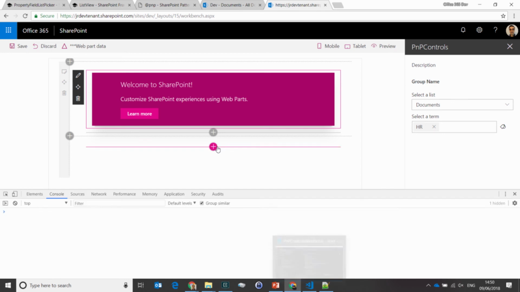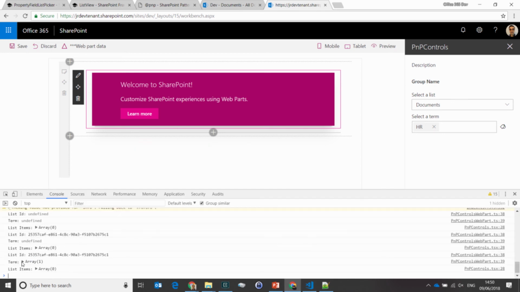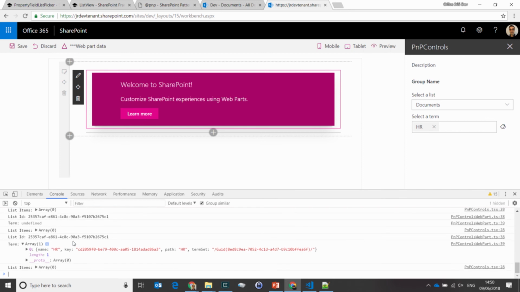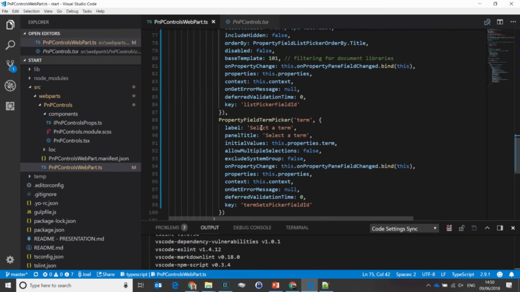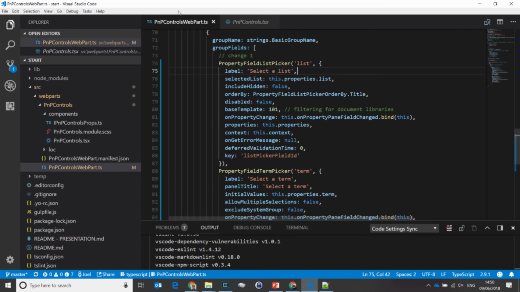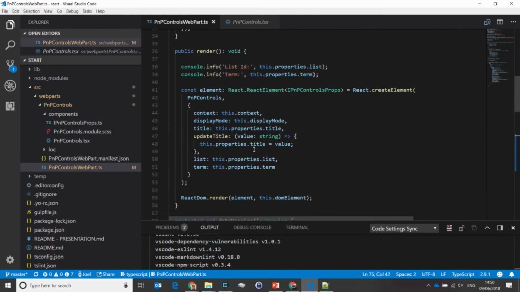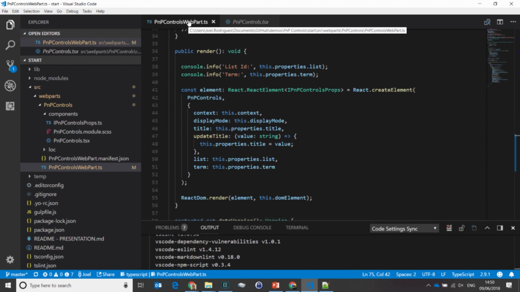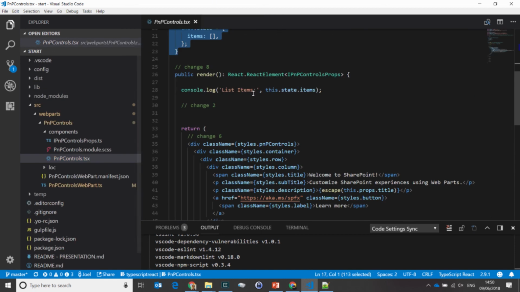And if I open the console, we can see that we get the list ID back and the full information about the term. So our web part is ready. I passed the properties to the component, so the component is already aware of all the information. I can get rid of this.